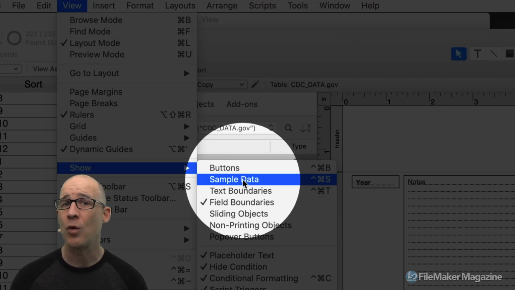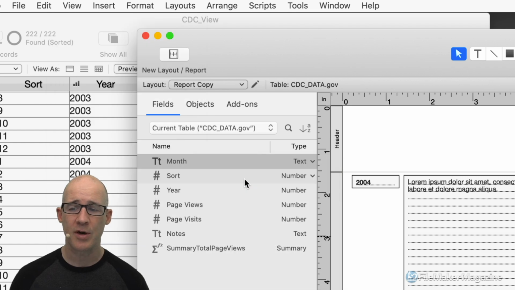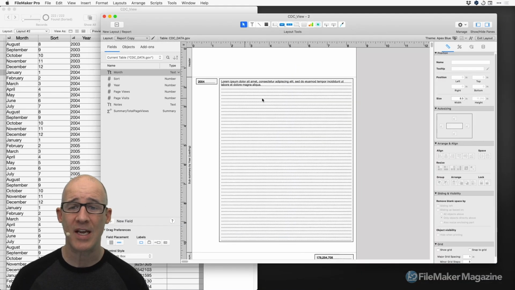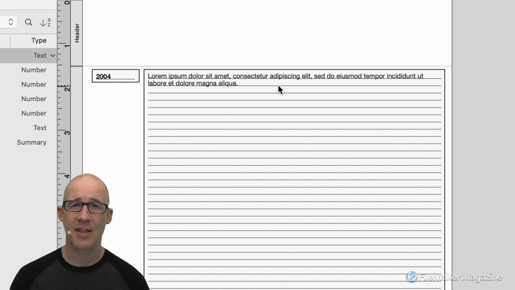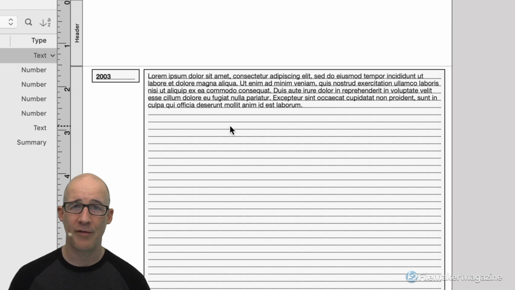This is really helpful when you're creating reports or layouts where you need to size your fields accordingly. By turning on the size sample data, we can see the data that's coming from the record that we were on when we left browse mode. So we're going to go into browse mode, switch to my record that has the larger amount of data, and by being on this record, when we go into layout mode, we can see all of that data with that view option turned on.